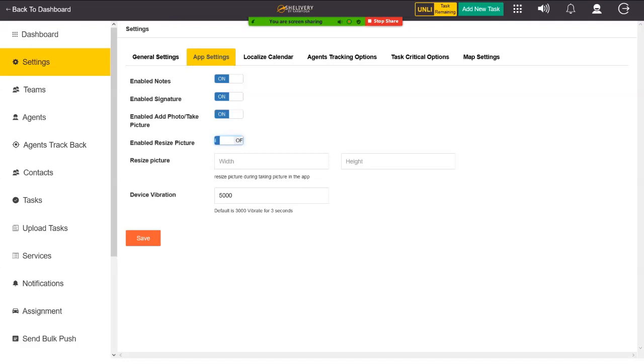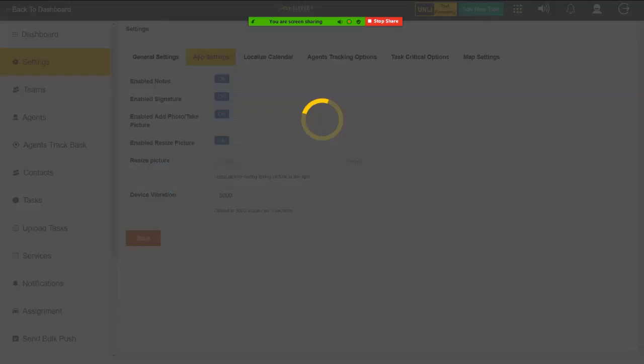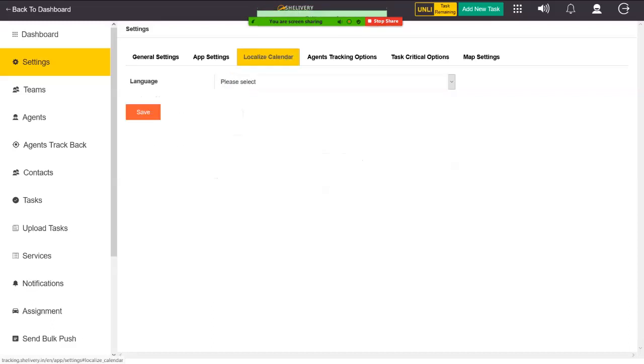And this option is for resizing pictures. As the name suggests, resizing picture. Device vibration option is for when you receive some notification, the vibration will work like that. Okay, we save it.